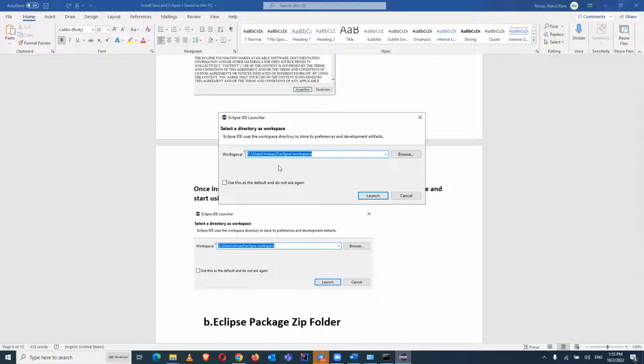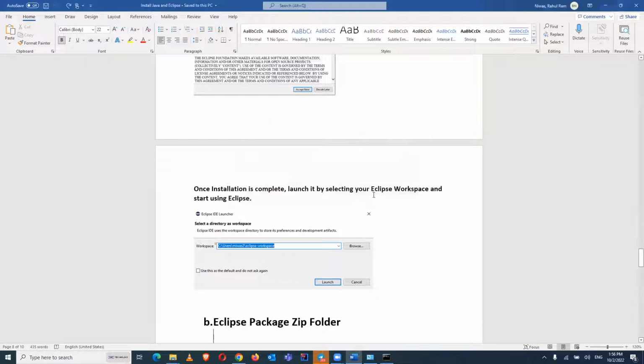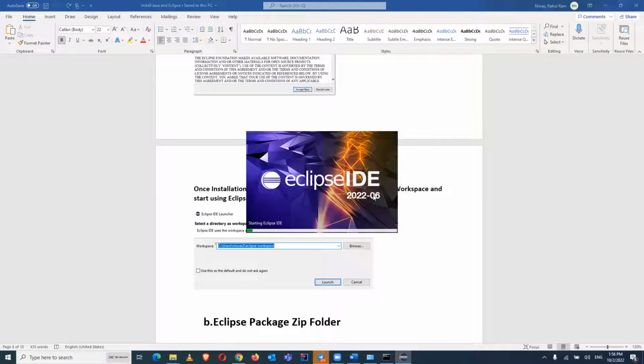Let's see. You can see it is asking for the Eclipse workspace, right? By default, it will create the workspace in this folder for your user profile directory. And if you want to give the Eclipse workspace any other location, you can click on browse and give a different location for that particular folder, right? Just click on launch. It will open the Eclipse IDE for you, and setting up Java and setting up Eclipse is all done.